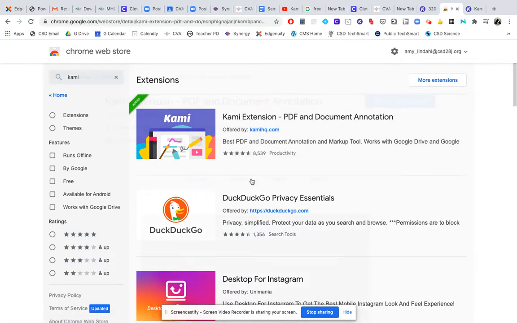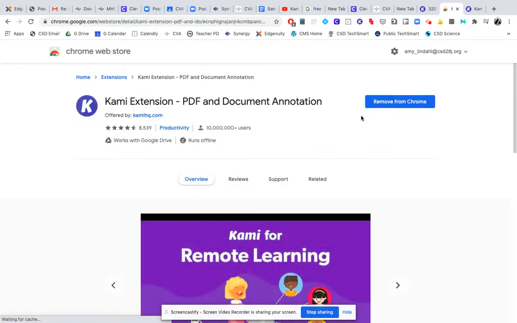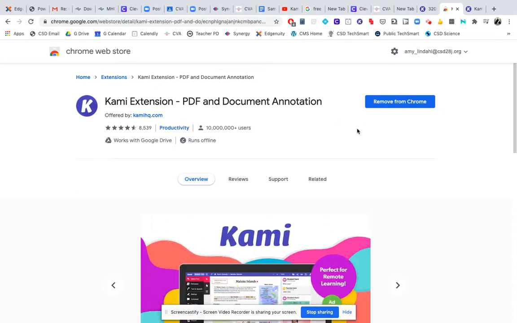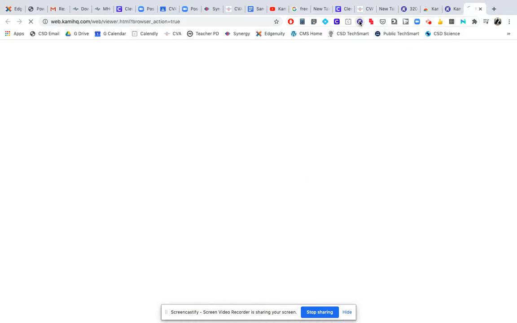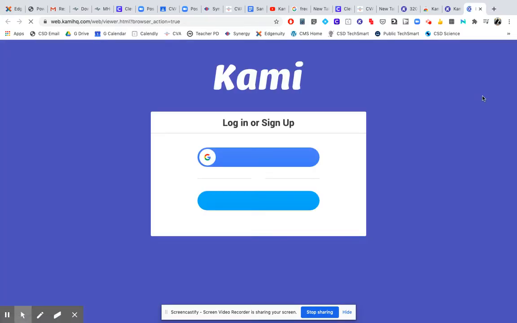So if you haven't added Kami yet, I recommend that you give this a shot and see how it works. You're going to hit the Kami extension, which you search for in the Chrome Web Store, and then add it to Chrome. I currently already have it installed, and it shows up as this little icon up here. So when you're ready to start working in Kami, and again, this is a PDF editor, so make sure that you already have a PDF in mind as you start working.